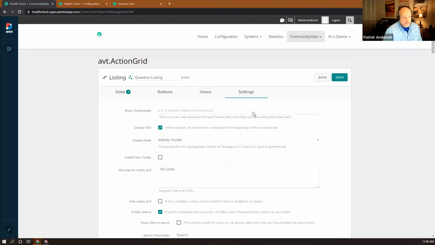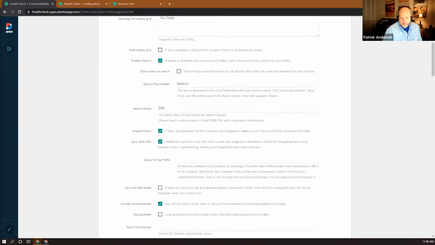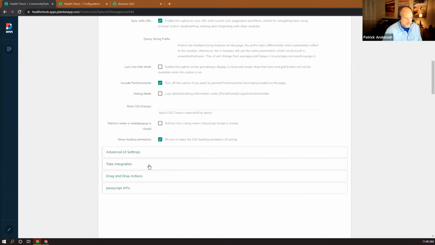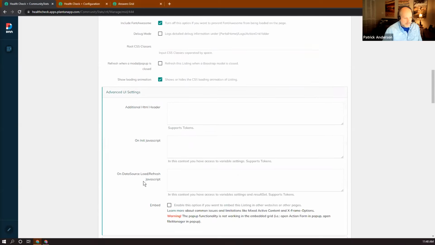And there's just a few things I want to do here. I'm going to keep it initially visible, because we're going to do a quick test on it, so we can see that it's working before I work on the dashboard itself. I'm not going to go to that yet, but I did want to scroll down and go to the advanced UI settings.